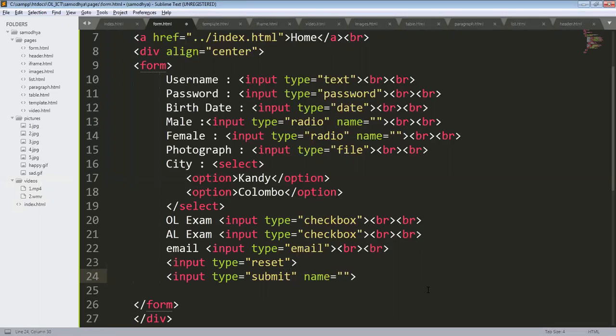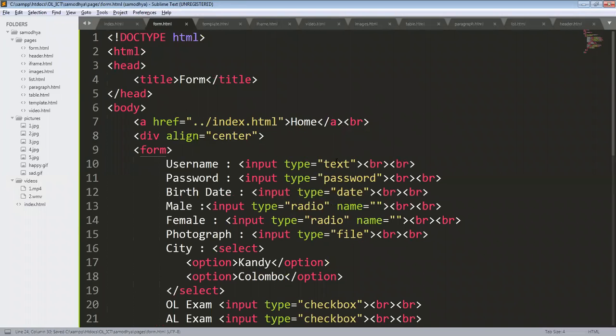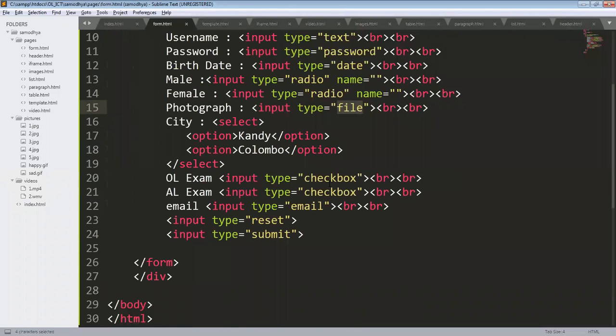Right, so there are so many types. You see that? Text, easy, very unique and uniform, right? Password, date, and radio, file. Then checkbox, email, and there are many other types such as number. I didn't put them all here. You can search it quickly. Have a look at the browser.